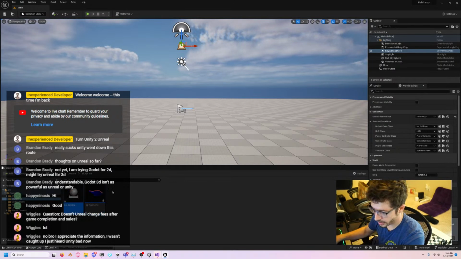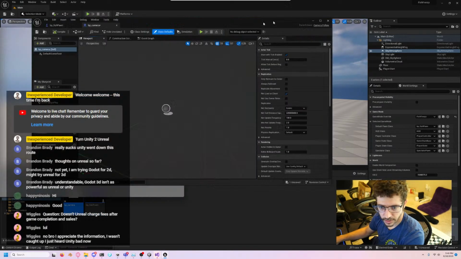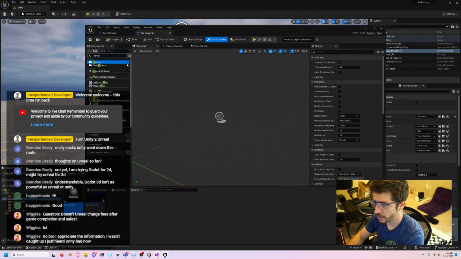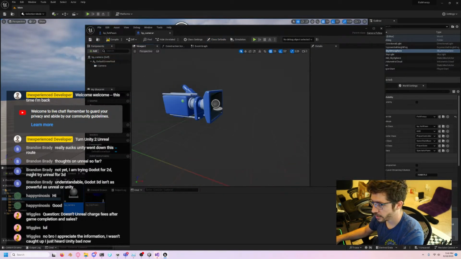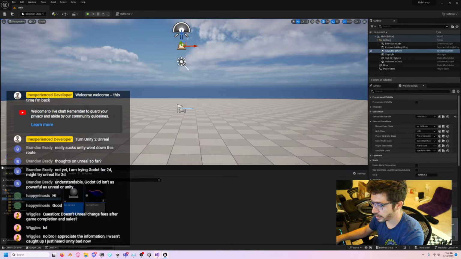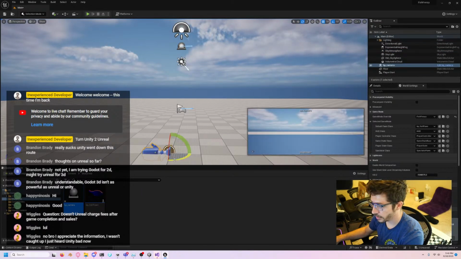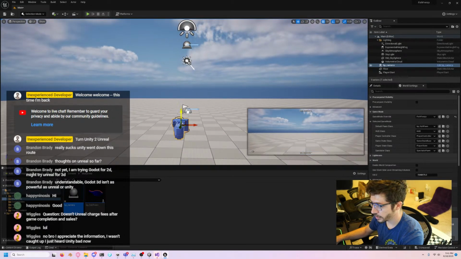Because I really want the camera to be separate. Is that too crazy to say? Does that make sense? Maybe that's just me wanting Unity. But let's just say we have our camera here, and I want it focused on our big boy here.